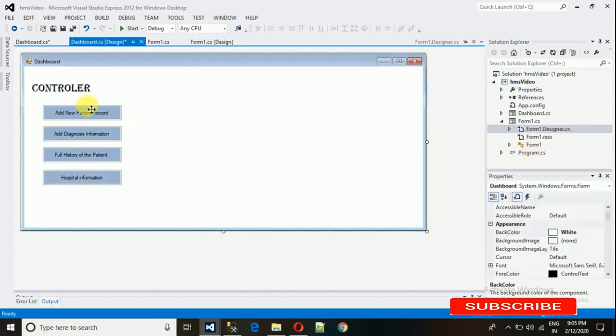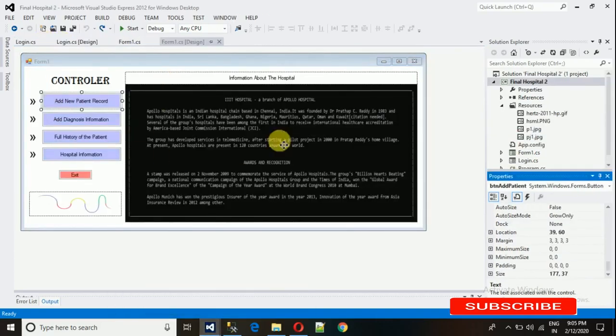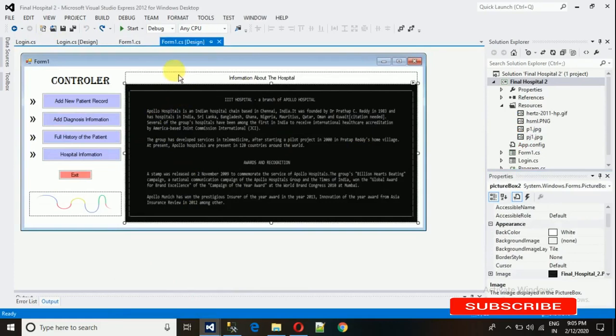And after that, what we need is a picture box. Here you can see it's a picture box, and let me show you.